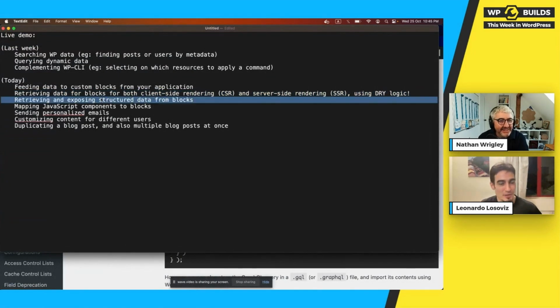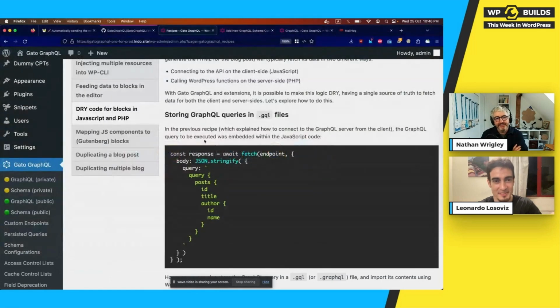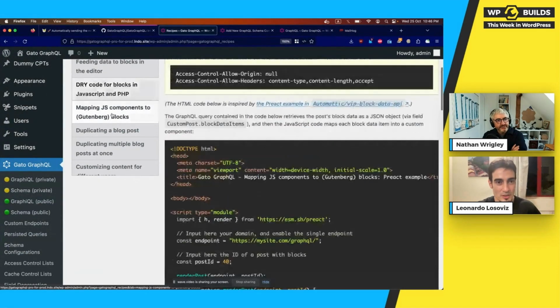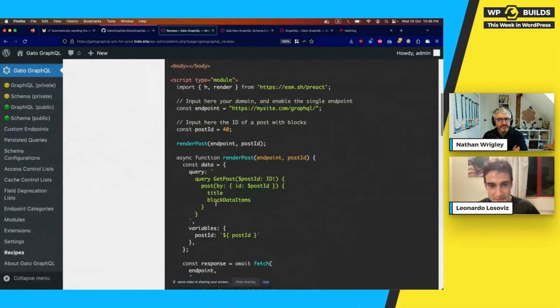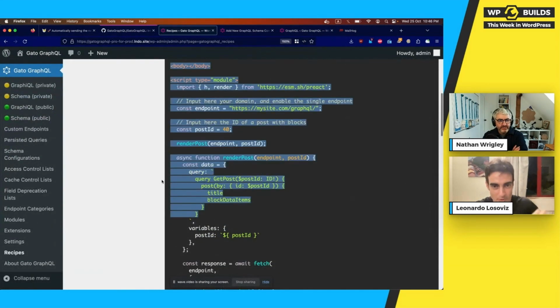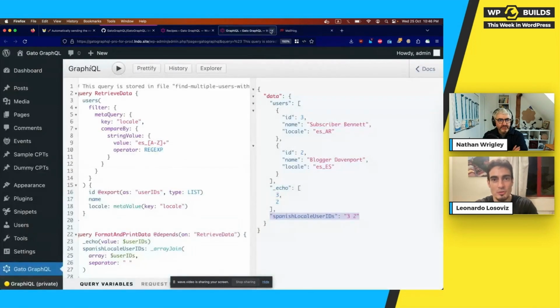This one you will like, Nathan, because this one involves Gutenberg. What are we doing? Retrieving and exposing structured data from blocks. So here we go to this item, we will see this one next, but I will just copy this query from here. Let's close this. We don't need this anymore.